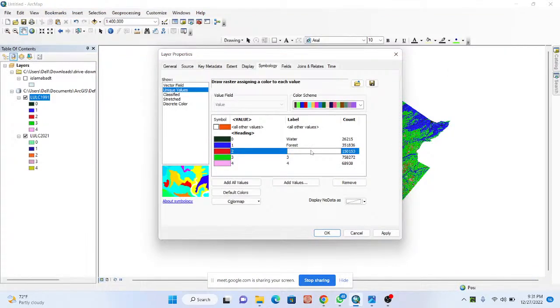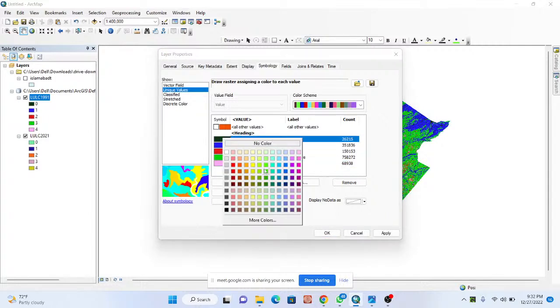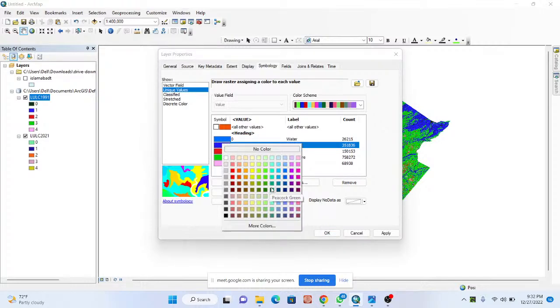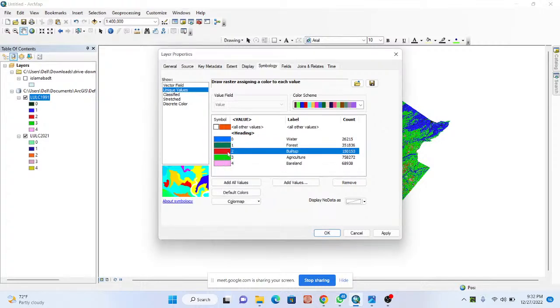So I simply put here the build up area, and 3 is agriculture. So I simply use here agriculture, and 4 is the barren land. I simply put here the barren land. Okay, and I will set the color. Suppose for water, I simply use this blue color. For this forest, I simply use this green color. Then build up area red color.